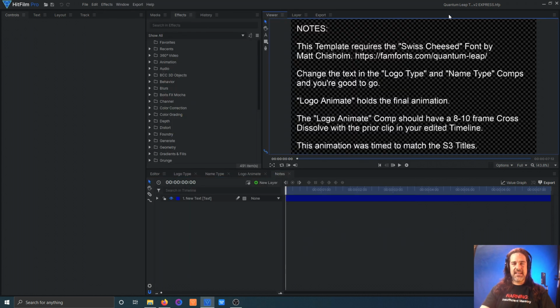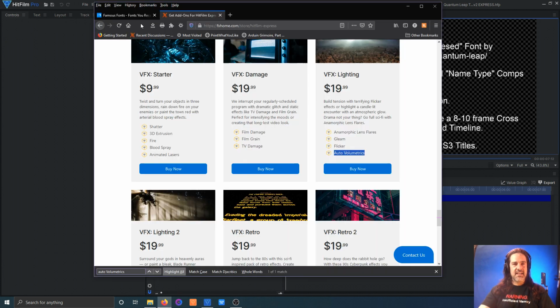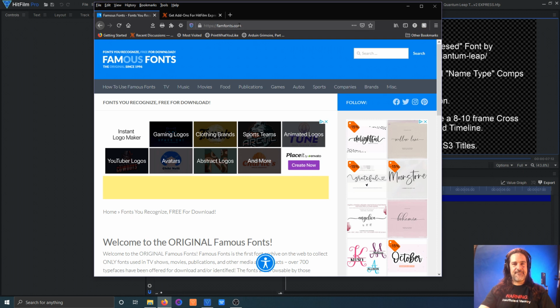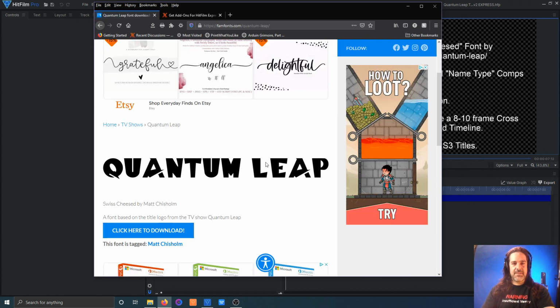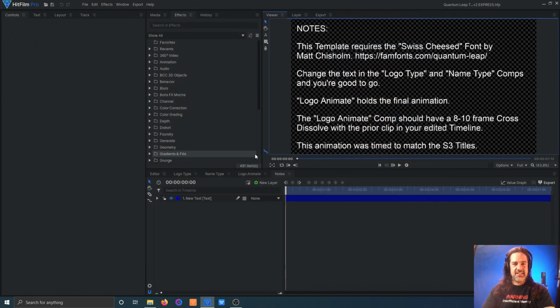When you open the template, either version, it will open on this notes screen, and it will note that you will require a font called Swiss Cheesed by Matt Chisholm. There's a link you can copy and paste out of there, but otherwise, I downloaded it off the site famfonts.com. If you go to famfonts.com and type in Quantum Leap, it'll come up, and you'll be able to download that and install it onto your system. So without further ado, let's take a look at how this template is used.